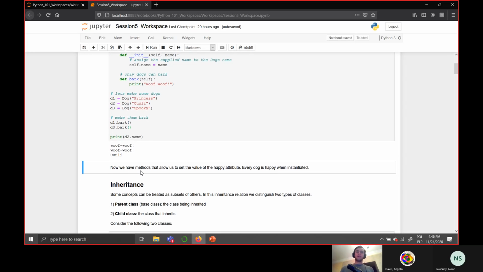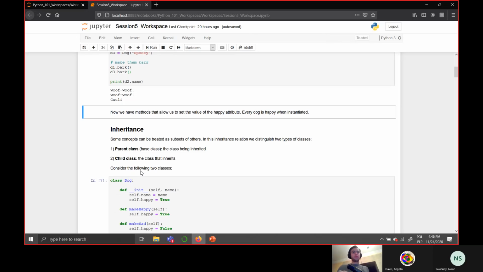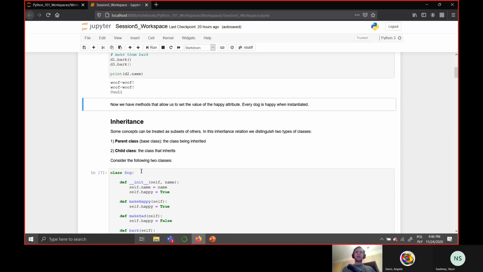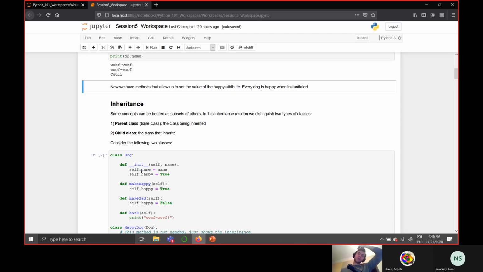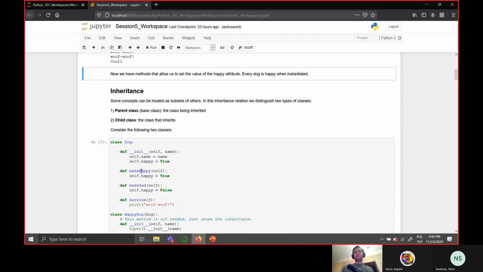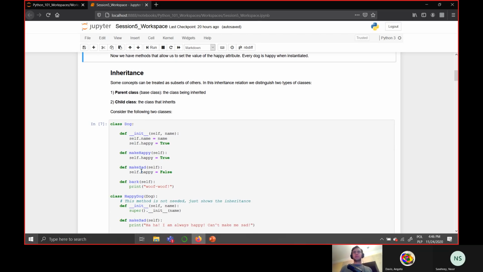Okay. Now something more complicated with classes. So inheritance. Inheritance is an interesting property of classes, which allows us to make parent classes. So make parents of a class something that is above or more general than the other object.